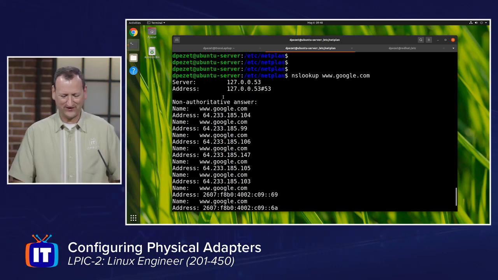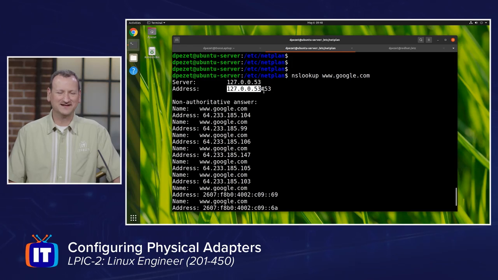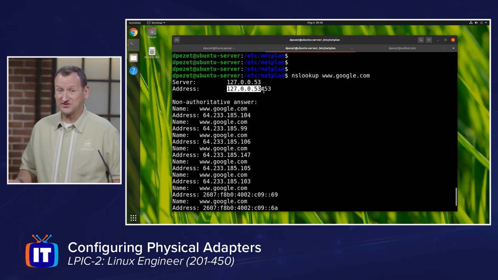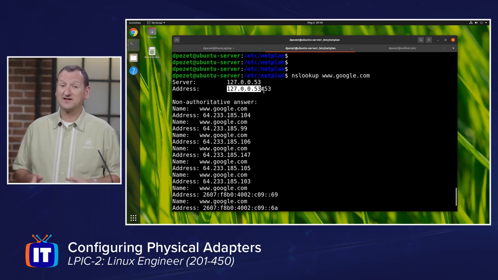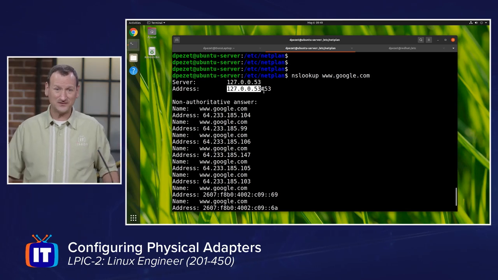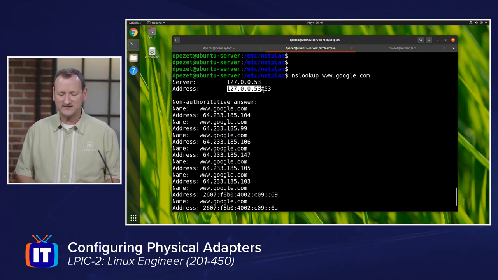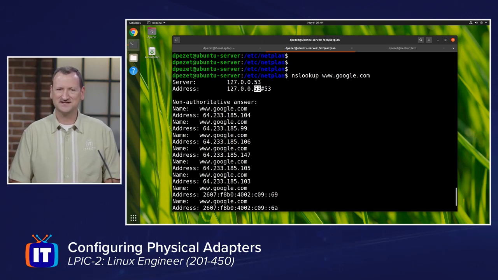And there we go. That's what I wanted. Look at the DNS server that I've got over here: 127.0.0.53. What the heck is that? Well, 127.0.0.1 is the loopback. That's yourself. But a lot of people don't realize that actually 127.anything is the loopback, the entire 127 range. And so here, 127.0.0.53, that 53 is a hint that this is DNS.